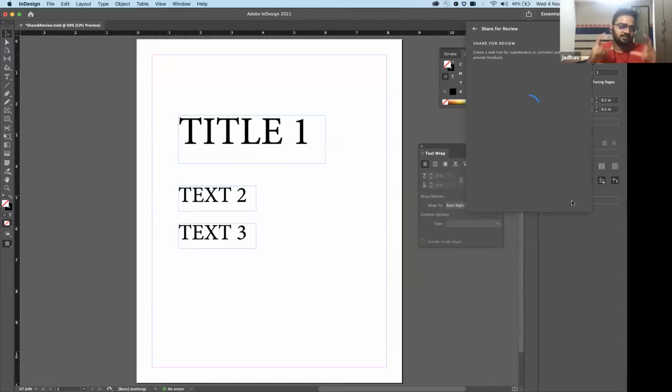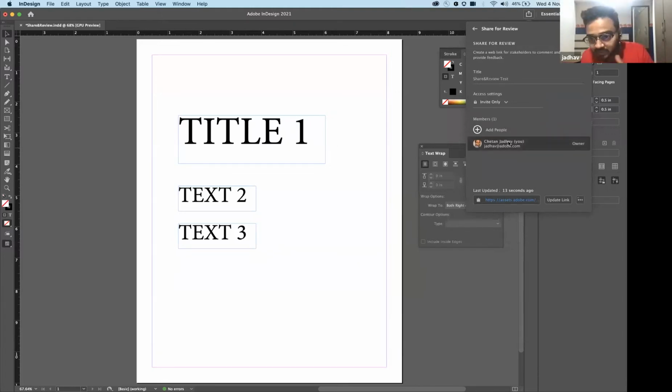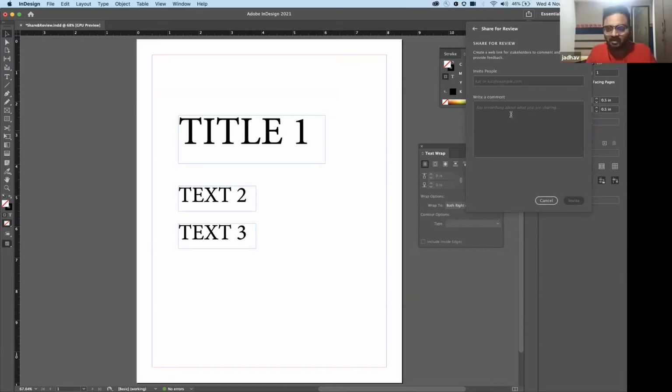So what happens is that this particular InDesign file is actually getting uploaded onto the Adobe Cloud servers. And now I'll put the email IDs of who I want to share this particular file with. Now this is going to be a PDF sort of file, not an InDesign artwork, right? Because customers may not be creative, they don't have the InDesign capabilities. So here I'll put my own email ID, which is jadhav@adobe.com. I can also add on people. Let's say I'll put signer1@hotmail.com. I can also type a message, whatever it is, and I click on invite.